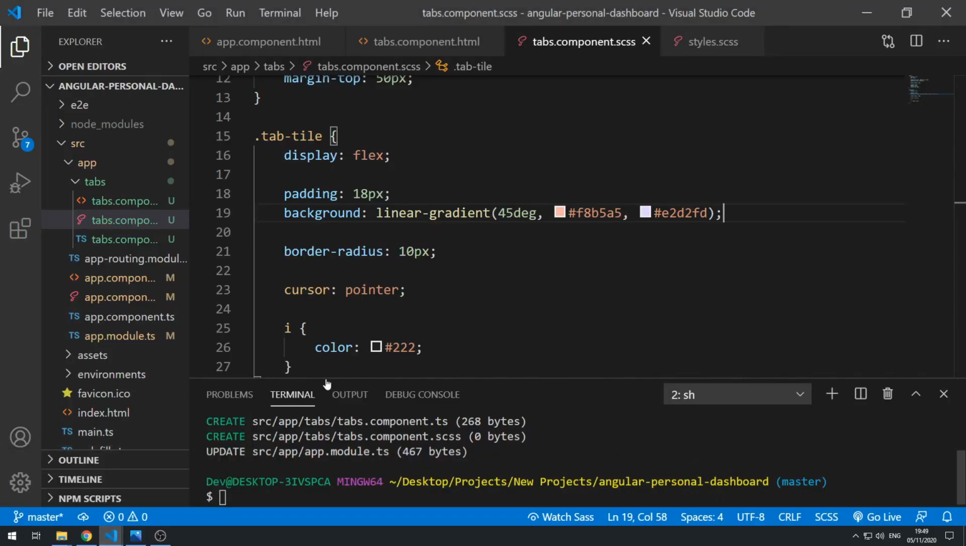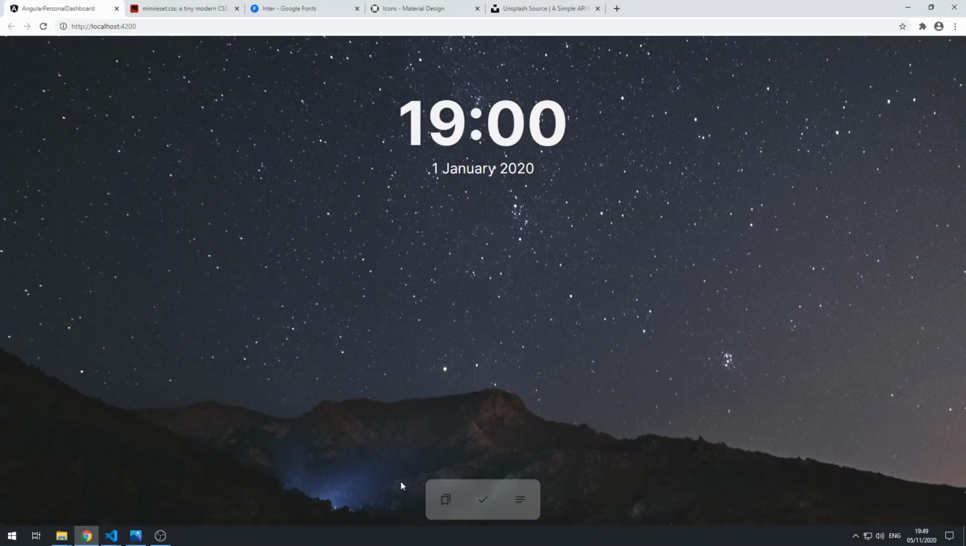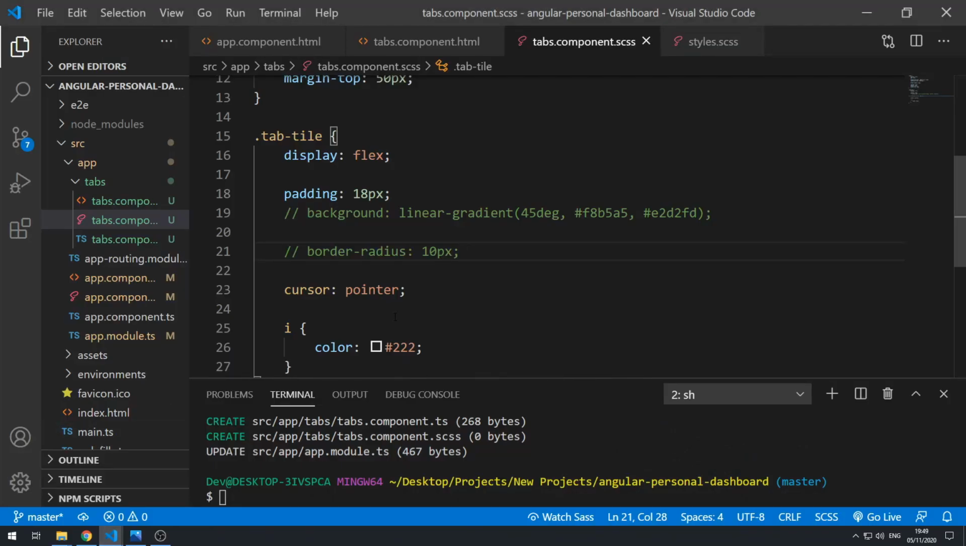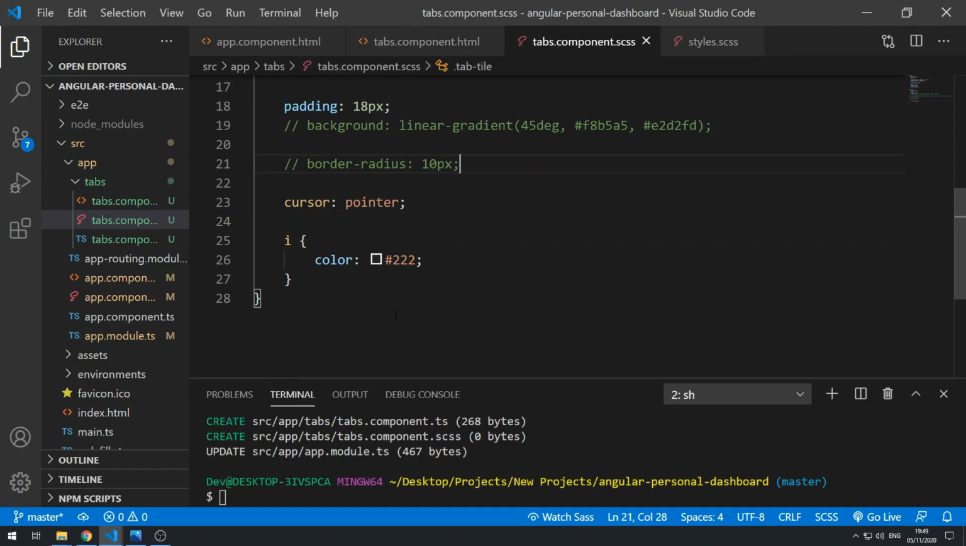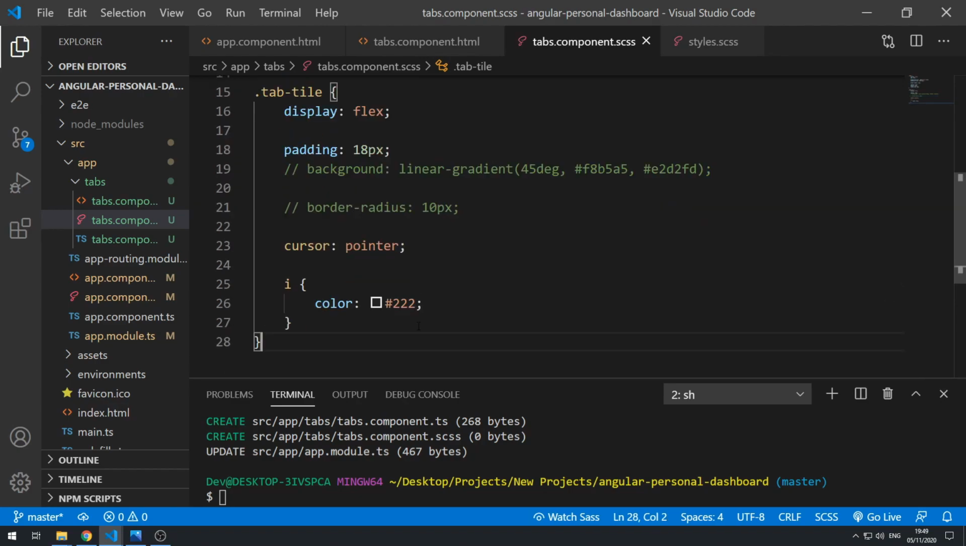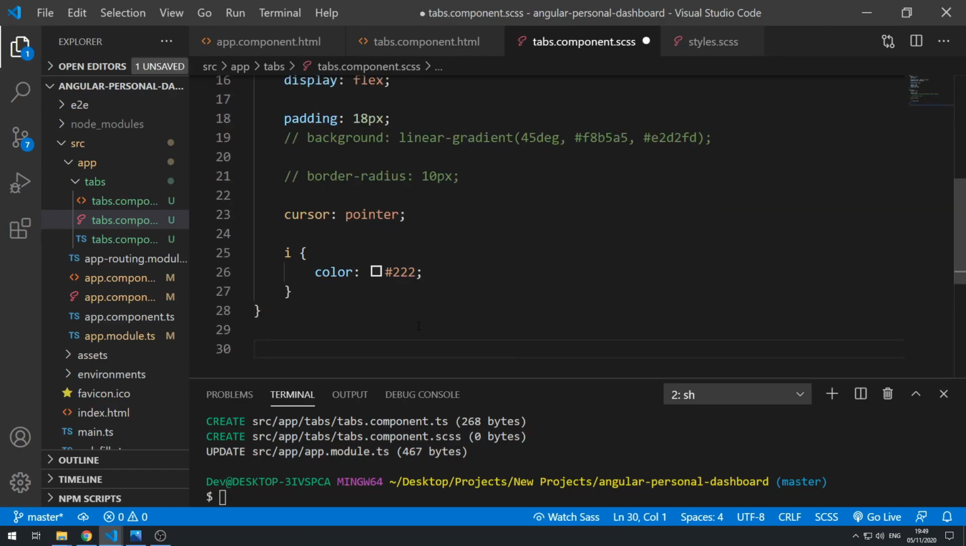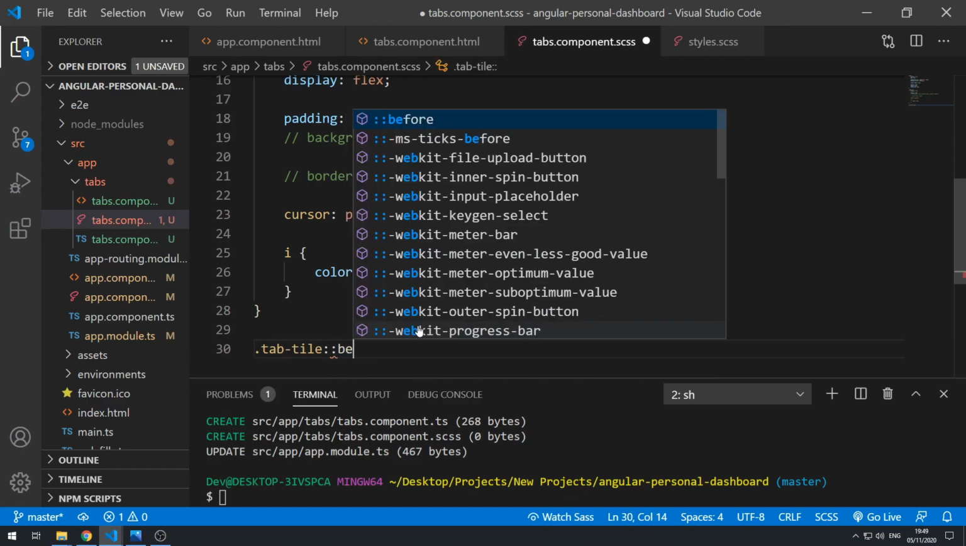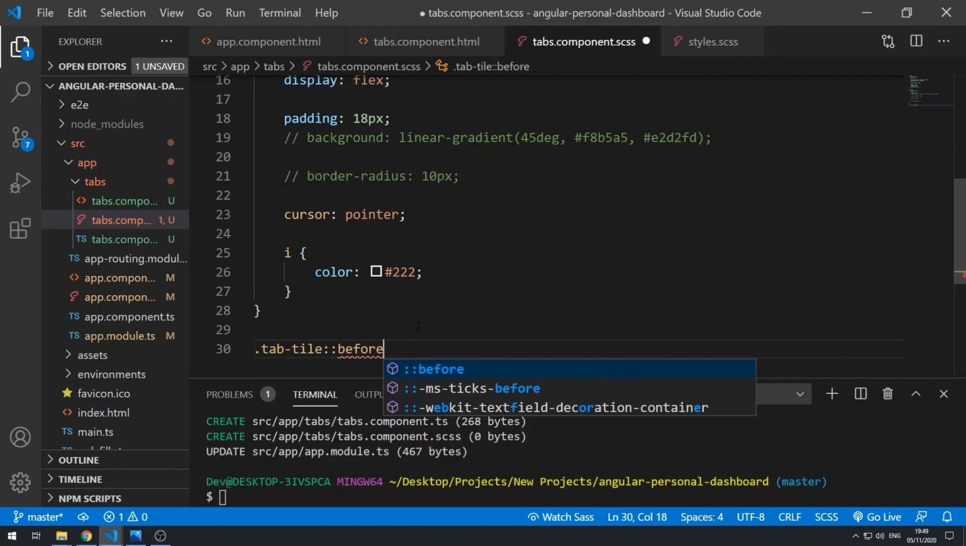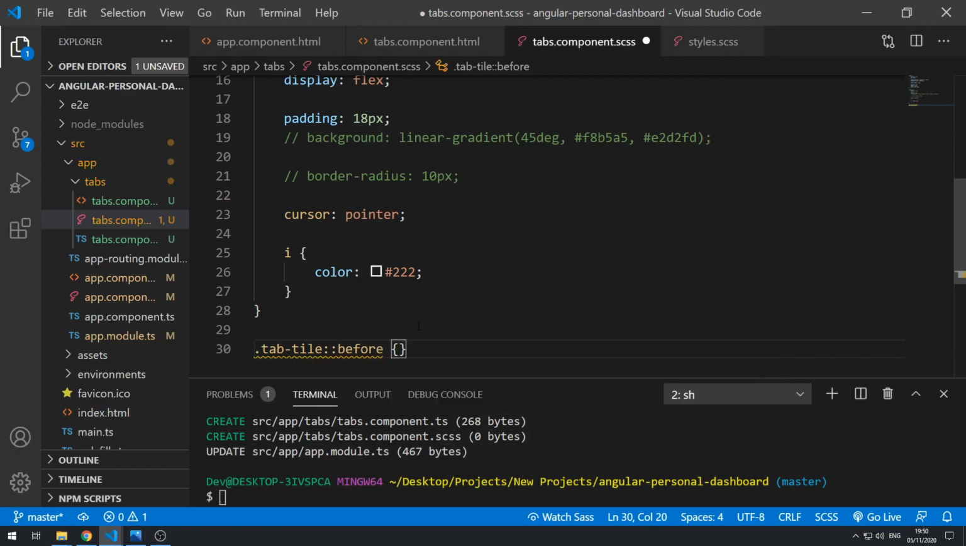So let's go to the code, and instead of doing this, let's just comment this out, and let's comment out the border radius as well. Okay, let's go back to the application, and now those have gone away. Now let's go here and let's use a pseudo element, a CSS pseudo element for the background. So to do that, we can use the .tab-tile, and then we can use the before selector. Okay, so this is the selector for the before pseudo element.